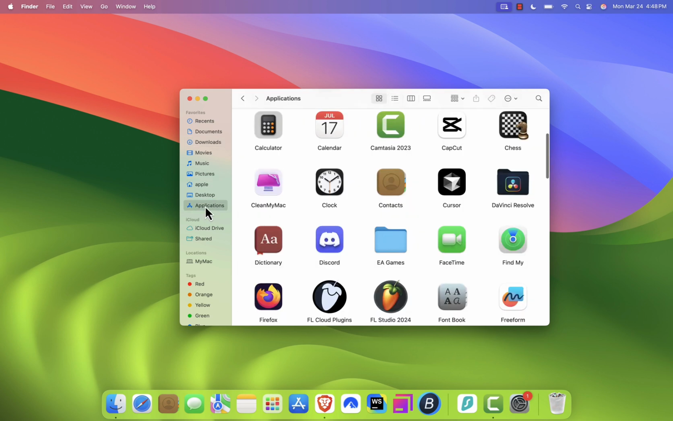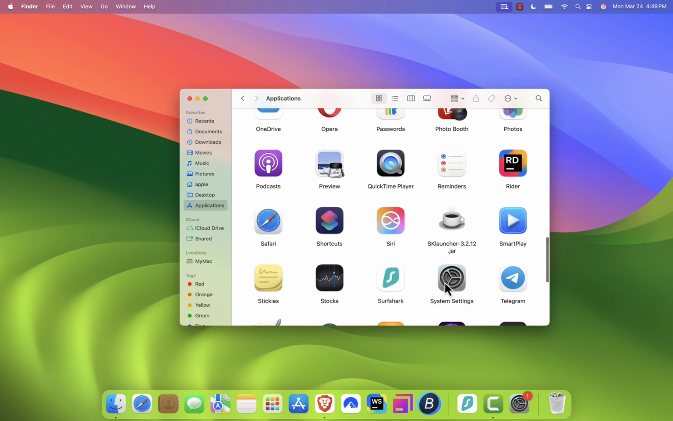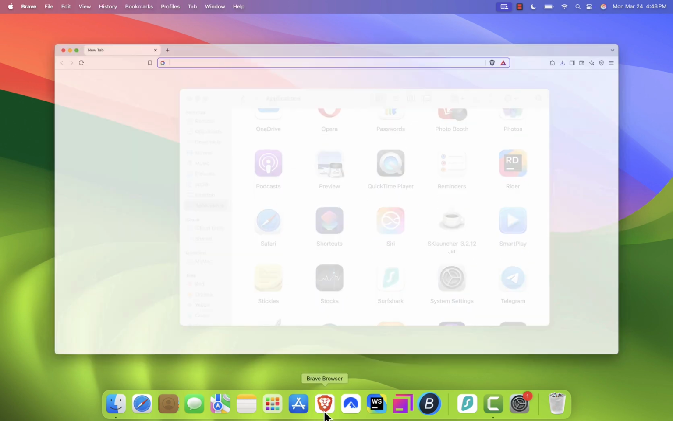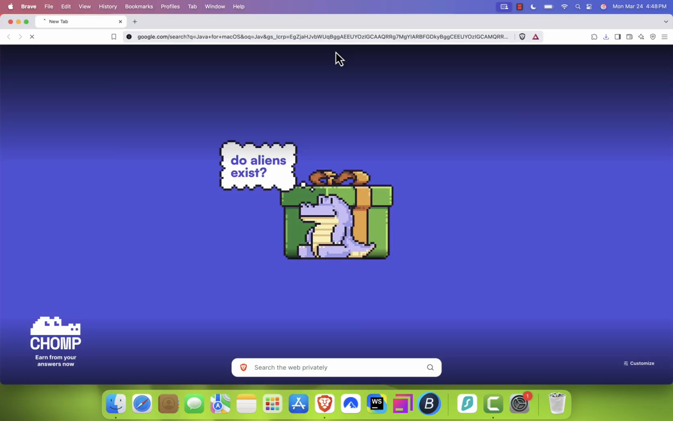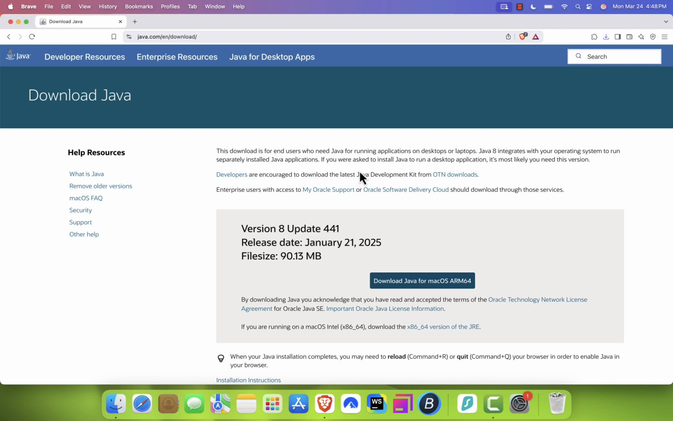Before running Sklauncher, we need to ensure Java is installed on your system. Open your browser and search for Java for macOS. Click on the link to the official Java download page. I'll also leave the website link in the description below. On the Java download page, click on Download Java for macOS ARM64 and save the file to your downloads location.